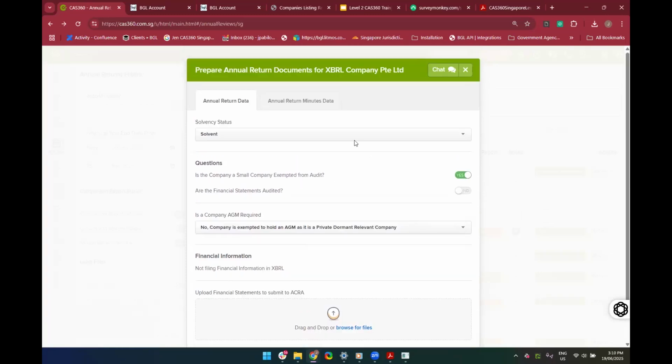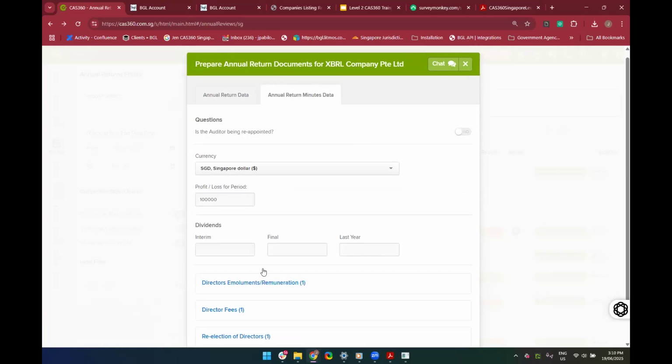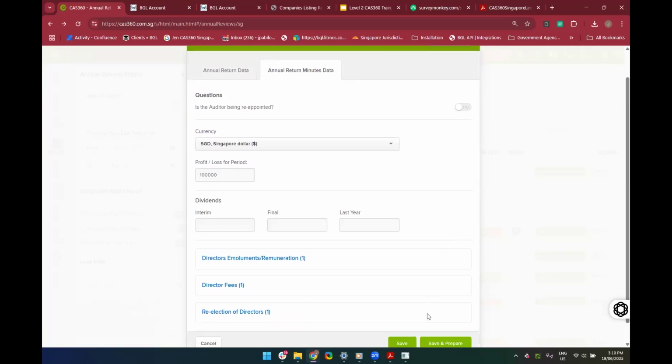Once that's done, you will want to make sure you proceed to the tab over here called Annual Return Minutes Data. The information that you have selected and inputted will display in your AGM Director Minutes and AGM Members Minutes. So always make sure that you have filled up this information. If the company has an auditor, for example, and you need to reappoint the auditor, make sure to add that in.